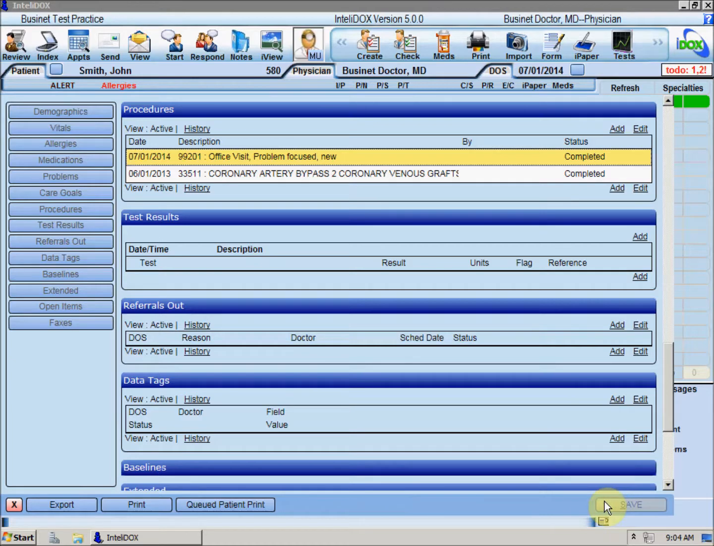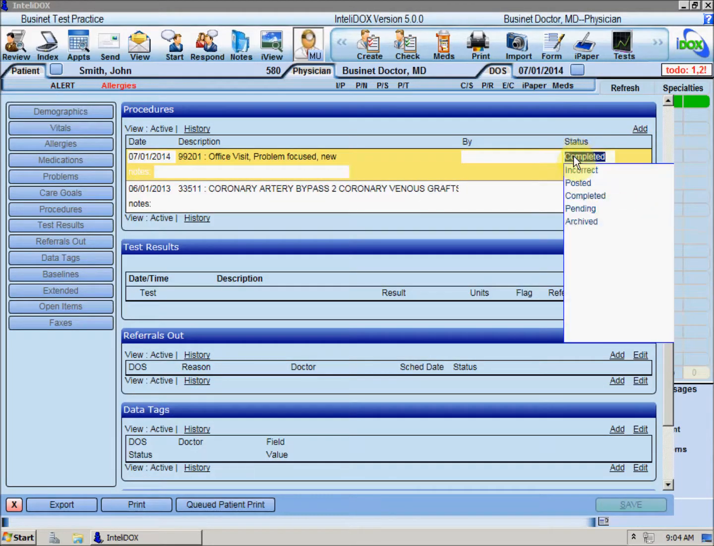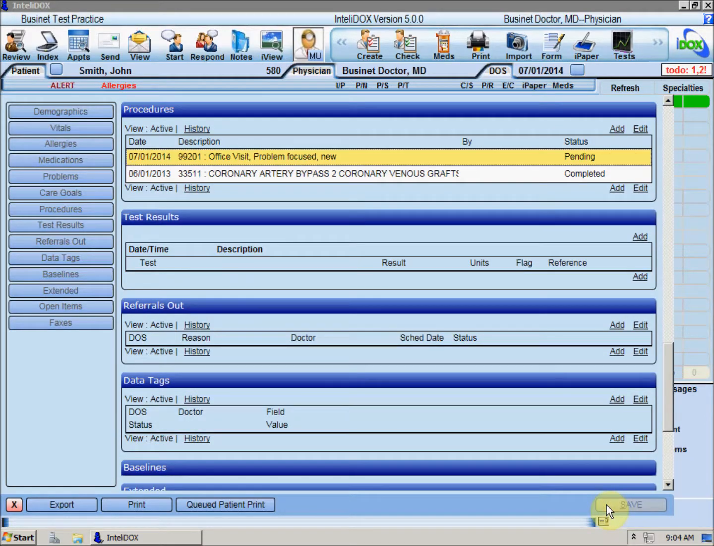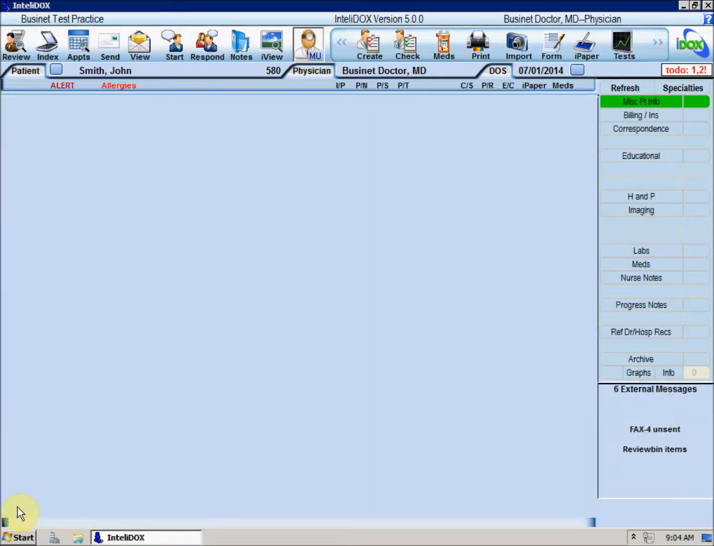To make changes to the date of service or status of one of these items, use the Edit link. Make the changes, and be sure to click Save when you're done. When you're through with the patient summary screen, click the X button at the bottom left corner of the screen to close it. Be careful though, clicking the X button will throw away any changes that you haven't saved.